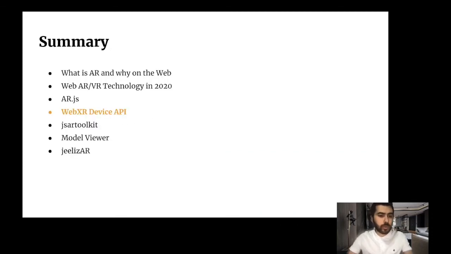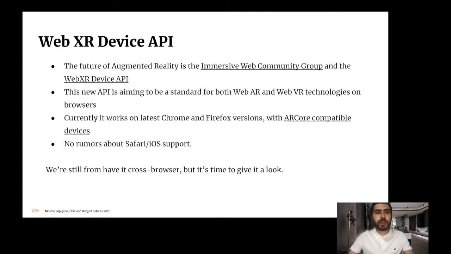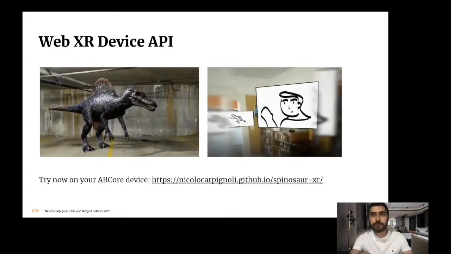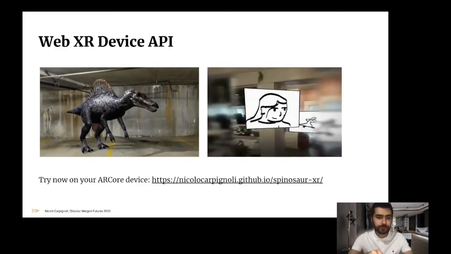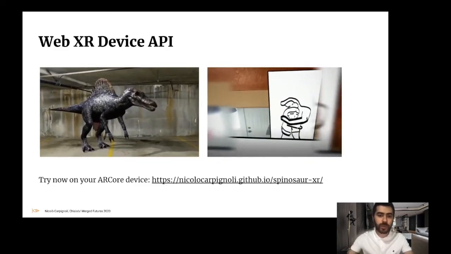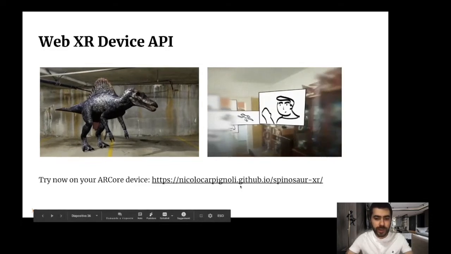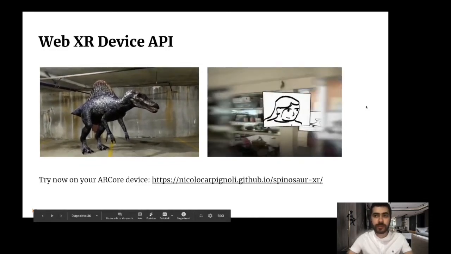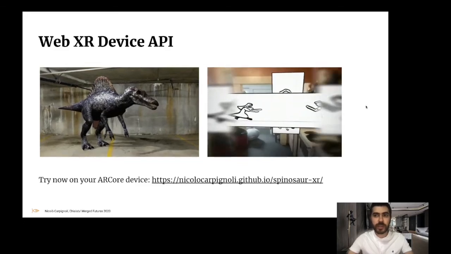Okay, now we are going to talk about the WebXR Device API. Probably this is going to be the future of augmented reality because behind it there is the immersive web community and the W3C. Unfortunately there are no rumors about Safari and iOS support, but as of now you can have markerless augmented reality for free directly using browser technology. On Chrome you can do this. You can reach this URL I left if you have an Android device that supports ARCore.